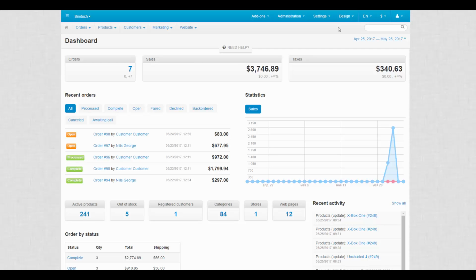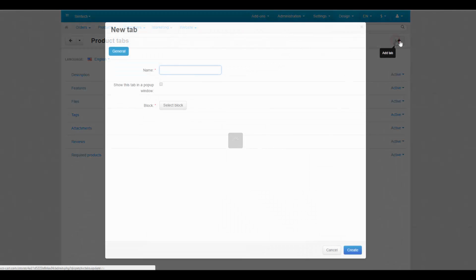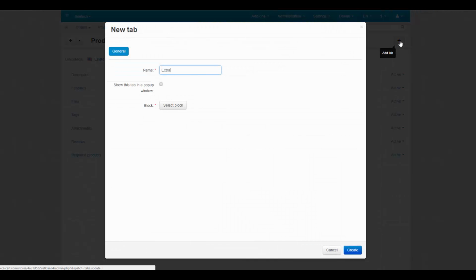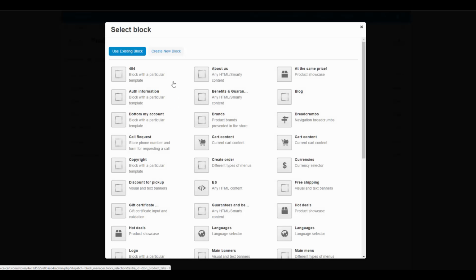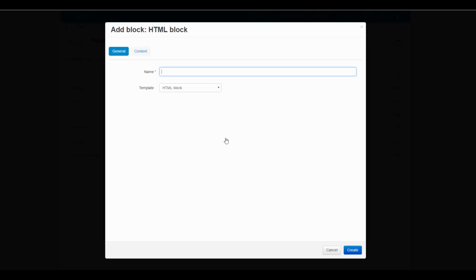To do so, we go to Design, Product Tabs. Ignoring the list of tabs, we click the plus button to add our own tab. In the pop-up window, we specify the name, select to show this tab in the pop-up window or not, and choose the appropriate block for the tab. We recommend to use simple HTML blocks, but if you wish, you can even add product blocks to the tab.